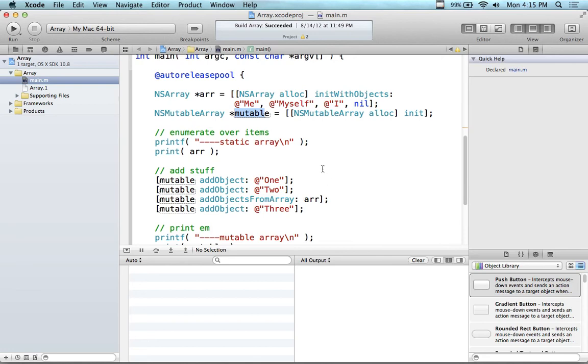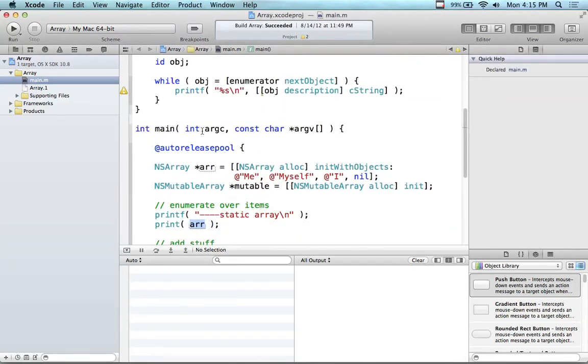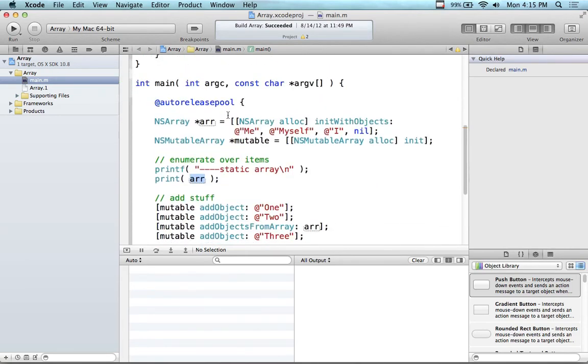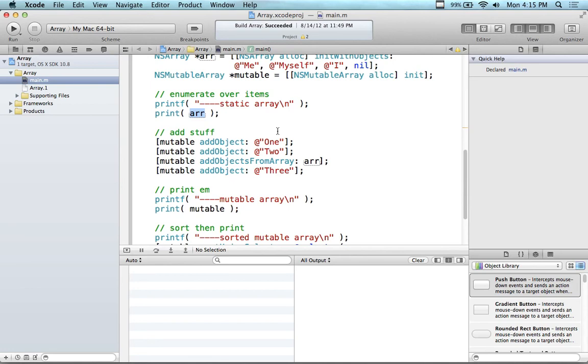Enumerate over the items. Here we're just going to run the print with the name of the array that we're sending it. And that's that method, the function that we looked at to begin with. And then let's see, add some stuff to it. So mutable add object 2, 1, 2. Mutable add another object from array. So we're going to add me, myself, and I as an object inside of the object. As I mentioned before, it's compatible as a data type. Works. So we can add the object from the array, and then we can add the object 3 after that.